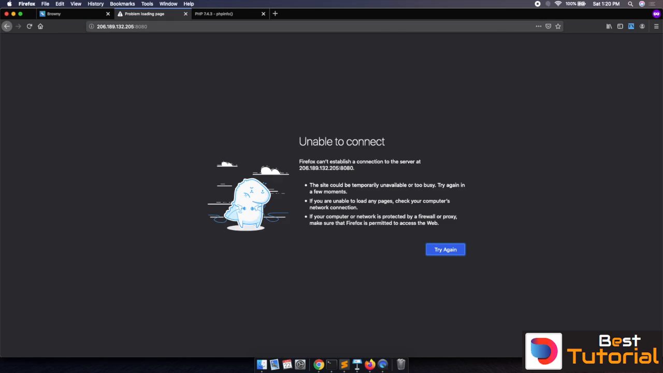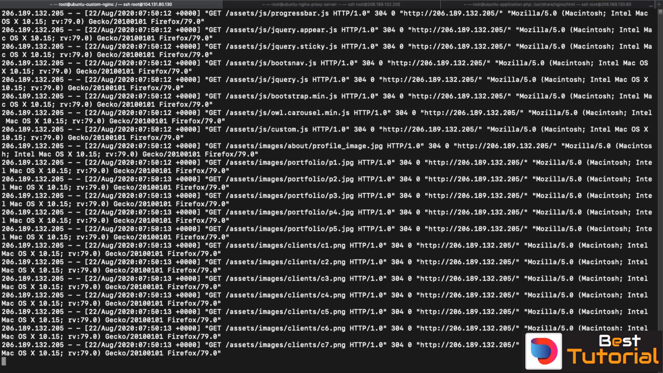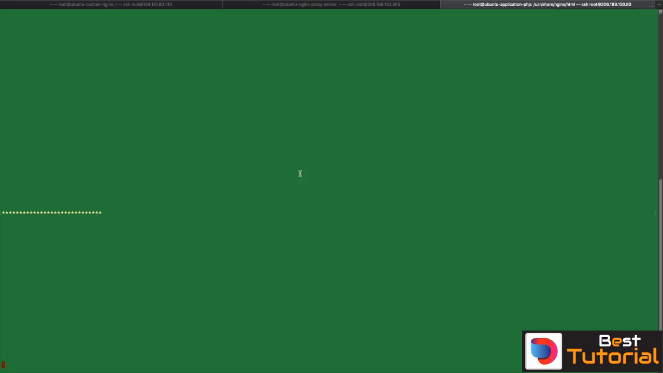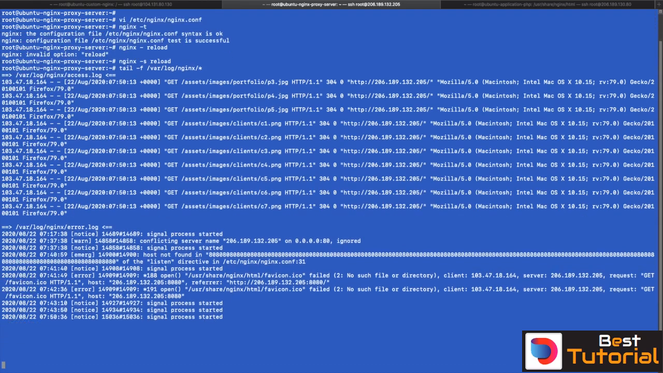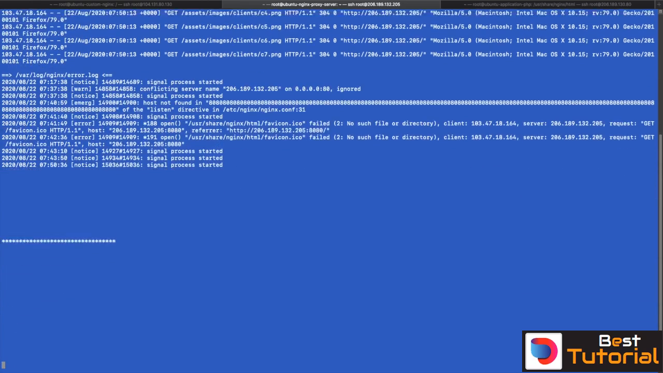Now let's go to the terminal again and reload Nginx. nginx -s reload. Hit enter. Oh, this should be -s. Hit enter. Nginx reload is done. Put some log separator over here as well on the Brownie. The log separator is also present on my PHP. I will tail the log and put the separator over here like this.